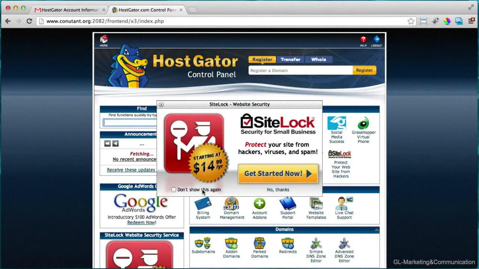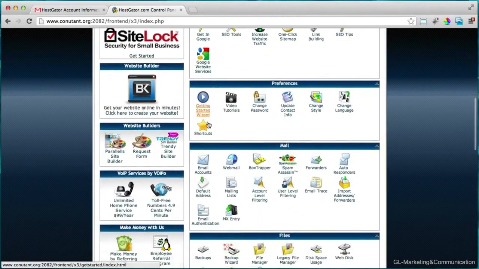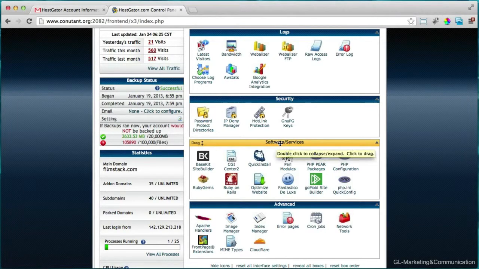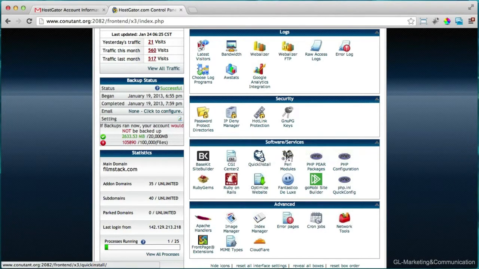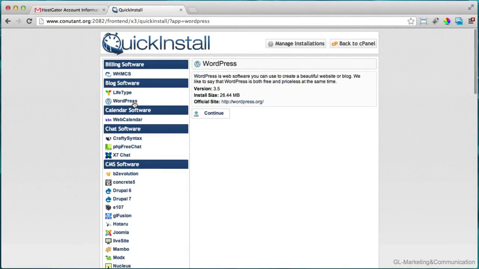Once you're logged in, you're now going to want to install WordPress. So in order to do that, we're going to just scroll down until we see under software/services quick install. So we're going to click quick install. And on the left here, we're going to click WordPress. Then click Continue.